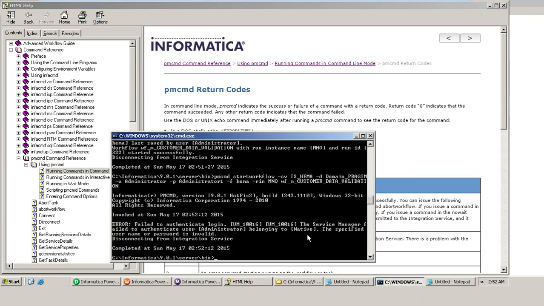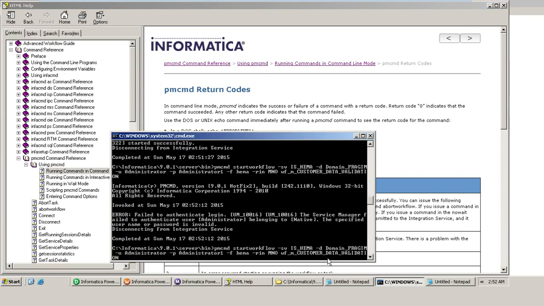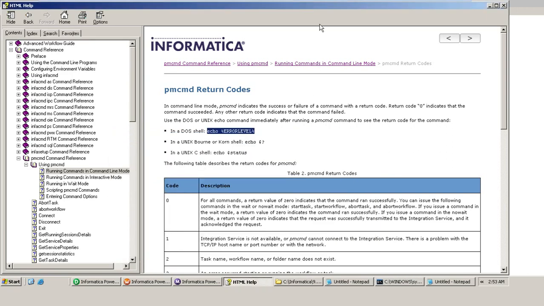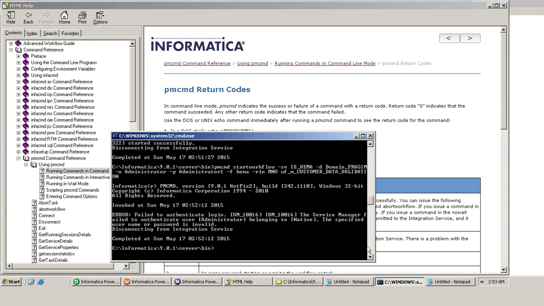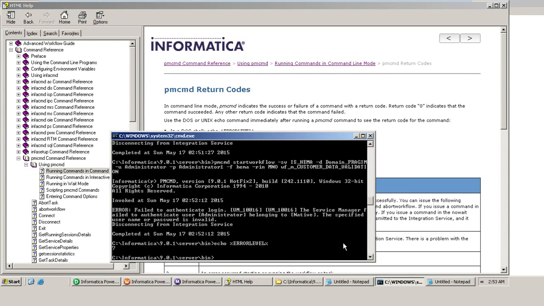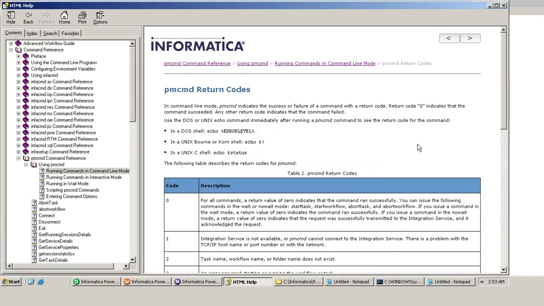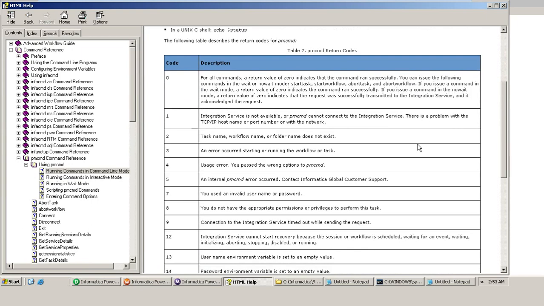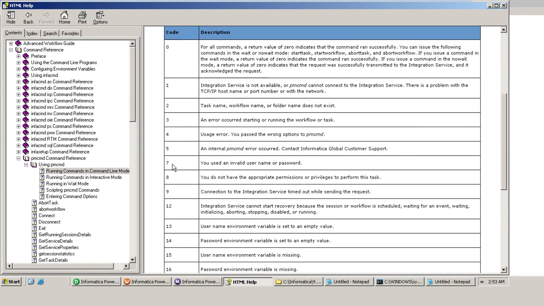Let me give you that same thing. Sorry, I didn't copy it. Let me copy again and paste. Now you can see the error message. What is the error code over here? 7. So go and check the codes: 0, 1, 2, 3, 4, 5, 7. 7 stands for an invalid username or password. This is the meaning of that error code. Like this you can execute the pmcmd command.